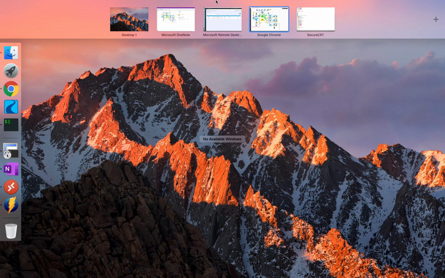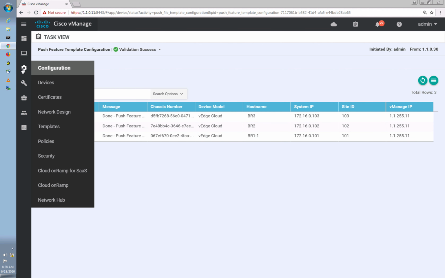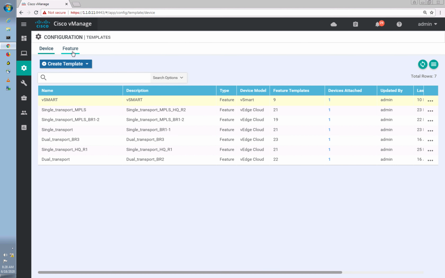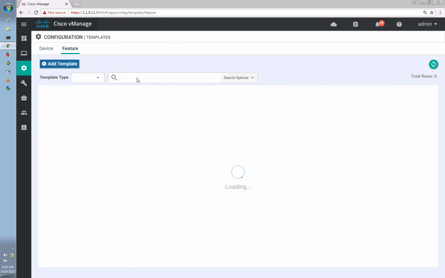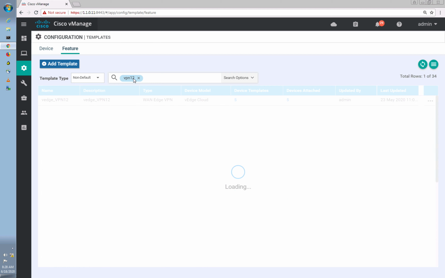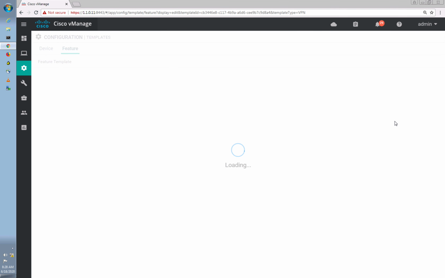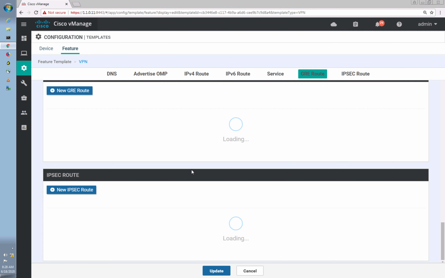So let's go back. Where do we go? Let's go back to my feature templates. Remember I was telling earlier we want to do this NAT only for VPN 12. So let's find the template corresponding to VPN 12. It should be somewhere here. There you go. See, all the devices are attached to it. Let's edit it. Yes, all these changes would go for all devices, but that's okay. Should be fine.